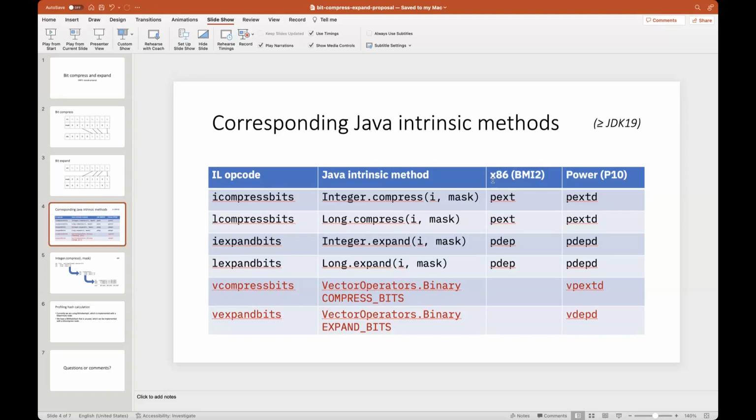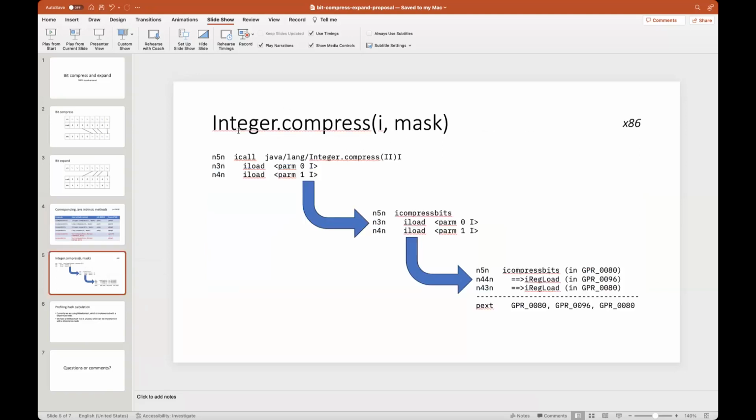You can see on x86 and Power, there are instructions that directly map to these operations. Assuming the instruction is efficient, it would be pretty efficient, a one-instruction implementation, maybe 2 if you need to do some extension. For the example of Integer.compress, we could map that directly to the icompressbits opcode, and like I said, there's just one instruction generated for that. I did implement this and test it out. It works just fine on x86.